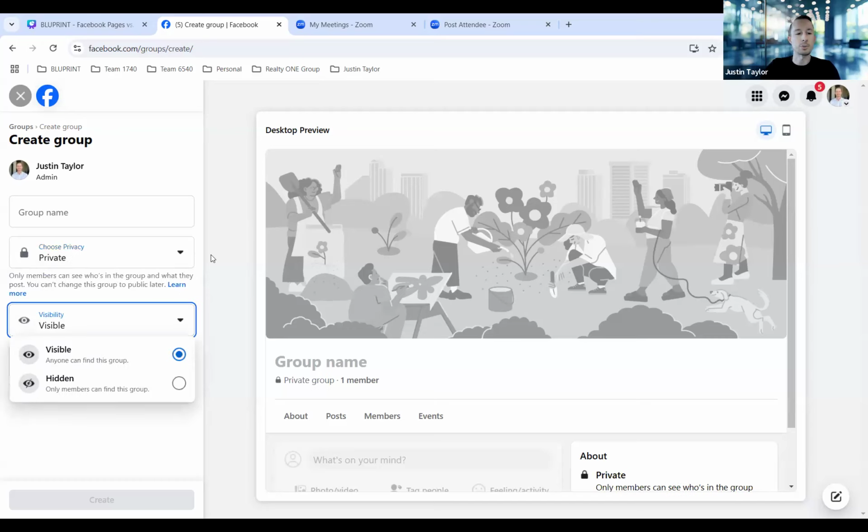And then you get to choose visibility. So even if it's private, do you want this group to be searchable? Meaning you're saying, oh yeah, just join my group on Facebook, just search Justin, relocating to Phoenix with Justin Taylor. It'll pop up and you can ask to join. Or if it's hidden, only the members that are already in there can find the group, and you can invite folks to the group. But they won't be able to search and then ask to join the group. So I do encourage you to leave it visible, so private but visible.